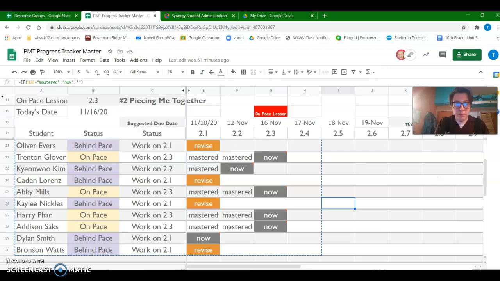Ours is kind of a mess because we have multiple cohorts right now with the hybrid model.